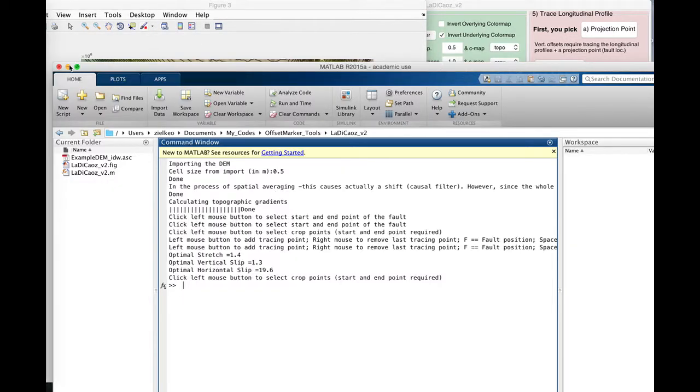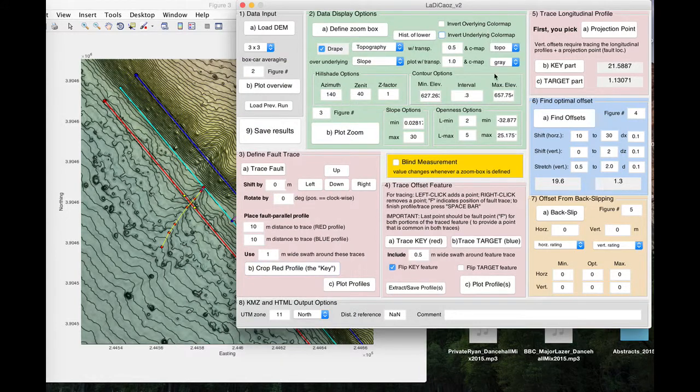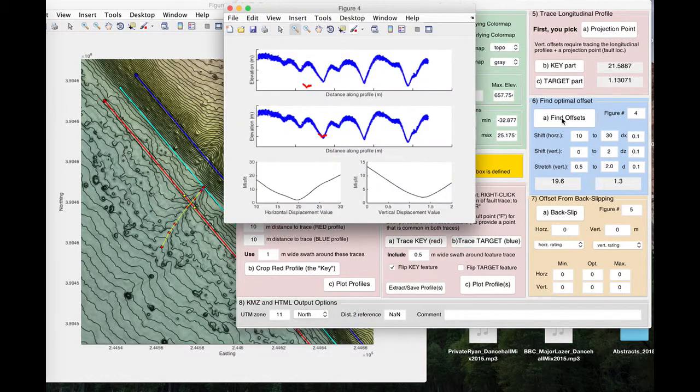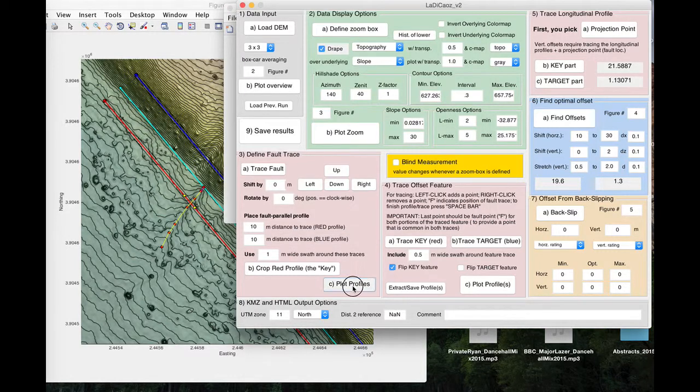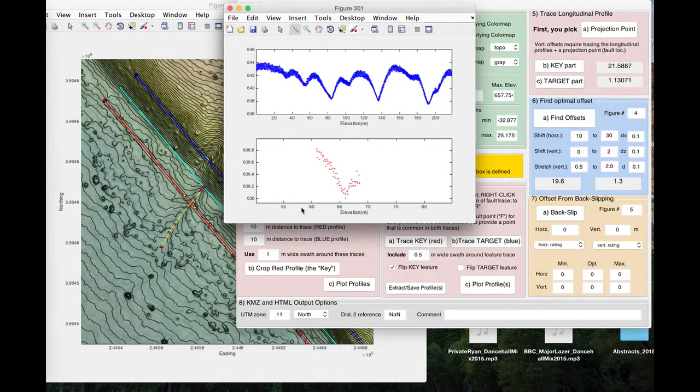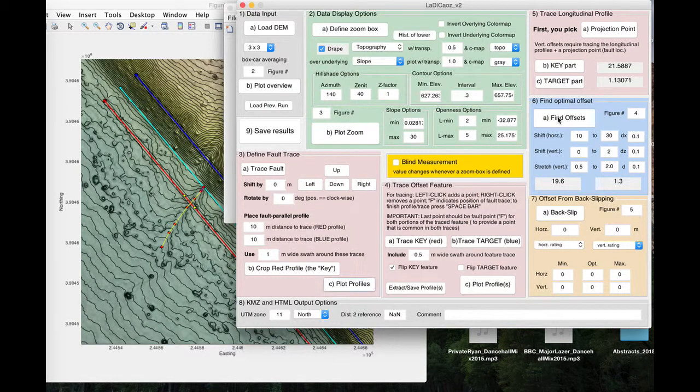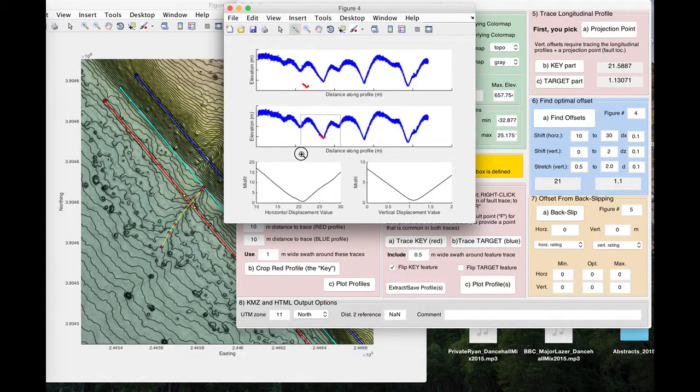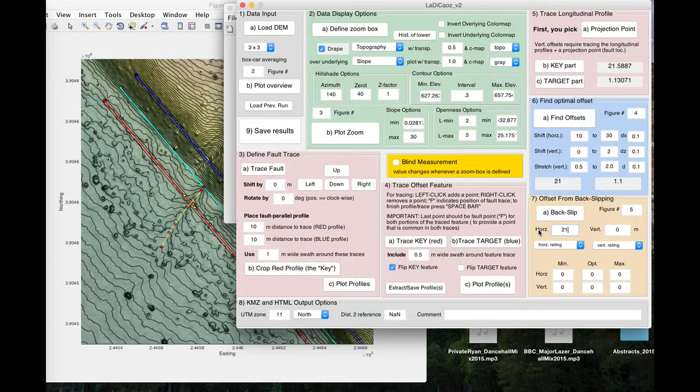Okay, that's not what I wanted. And then come back here to find the best offset. Nothing happened because I didn't redraw this profile. So now it should be better. So if I press this button again, I can see the profile fits better, and the shift amount of slip changed as well. So you can see it's now 21 meters and 1.1. So these values you could, for example, then use to check if this is actually a good approximation with the backslipping approach.